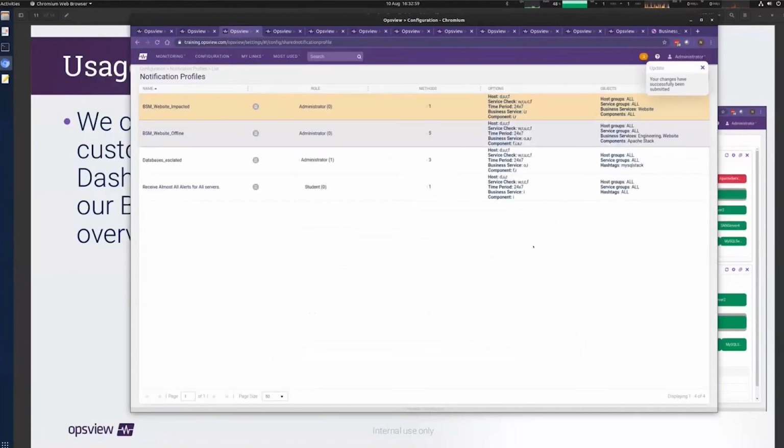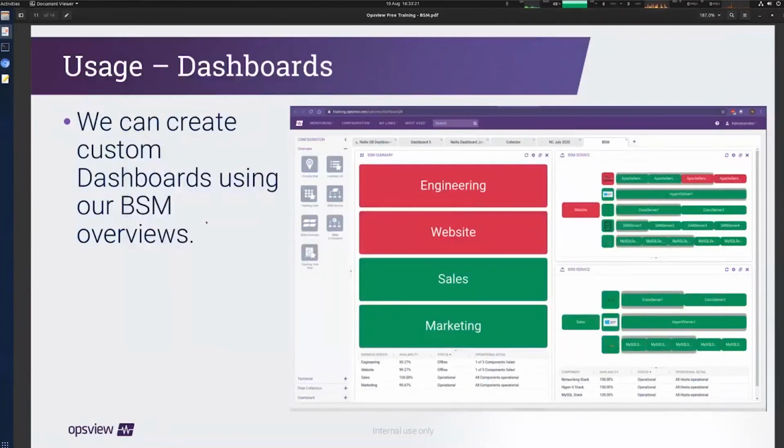And this just avoids the wrong team being told about something that's being alerted by, or woken up by, or PagerDuty'd by, or whatever it may be. They don't necessarily need to be told about every single server coming up and down or being put into maintenance. And if the entire BSM is offline, then you can be pretty sure that you've got an actual problem.